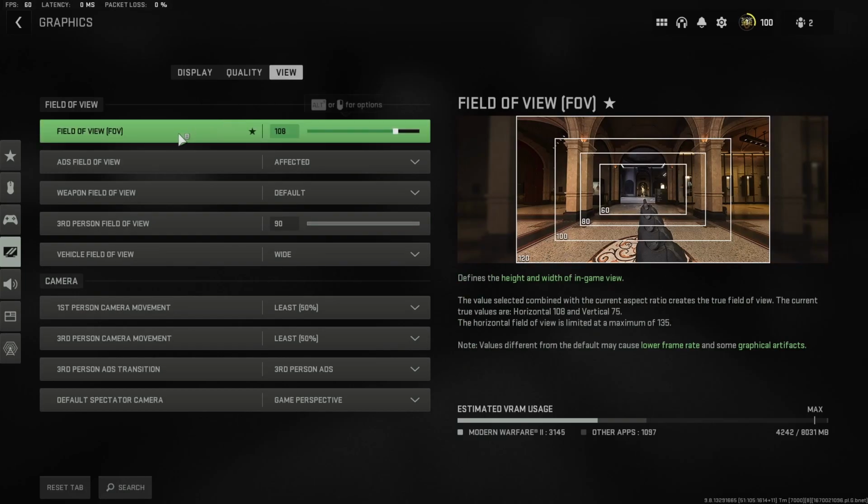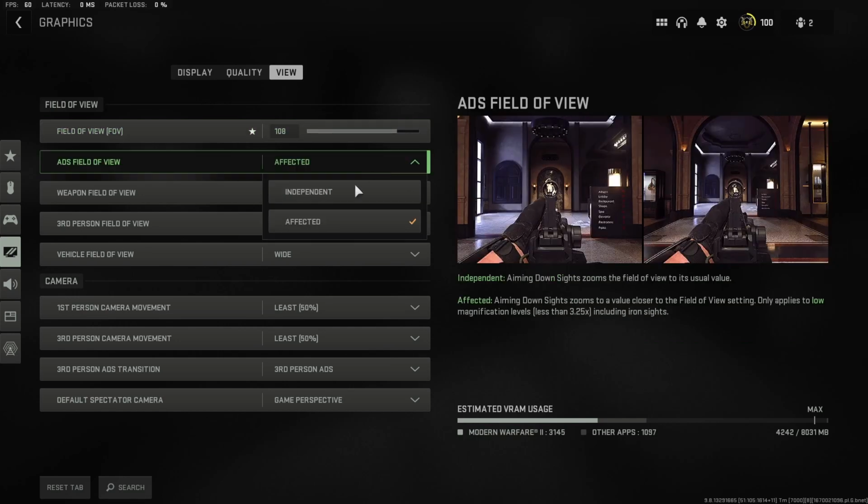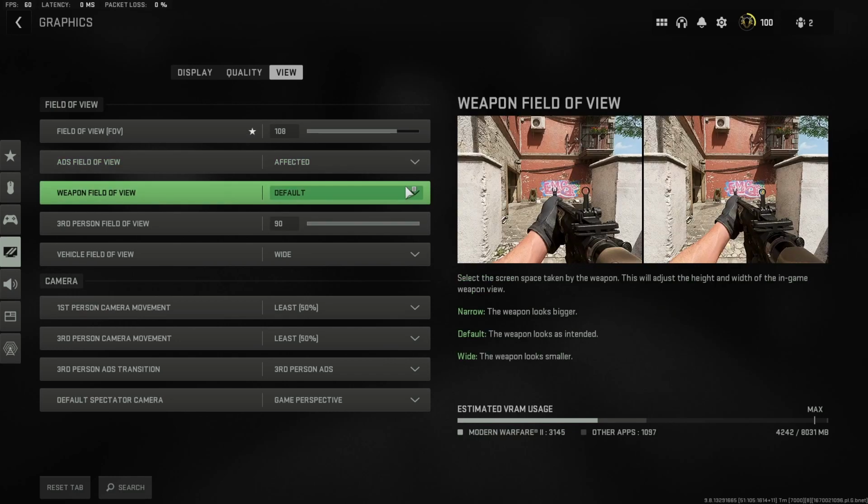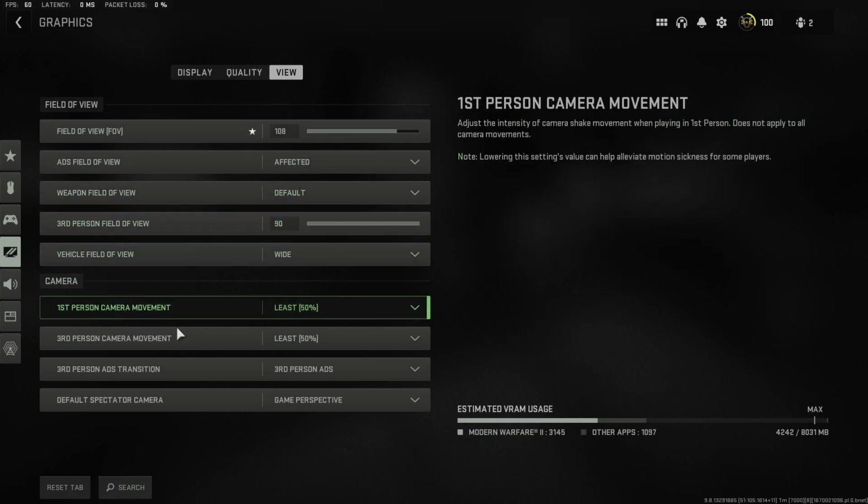And for field of view, that's really up to you. I like 108, that's what works for me, so just find what works for you and do that. ADS field of view, I have it on affected. Independent zooms in more, and it kind of looks like there's more visual recoil, so I turn it on affected so the gun doesn't move as much. I think it makes a little difference. Weapon field of view, those don't really matter, it's kind of preference. It doesn't make a gameplay difference.